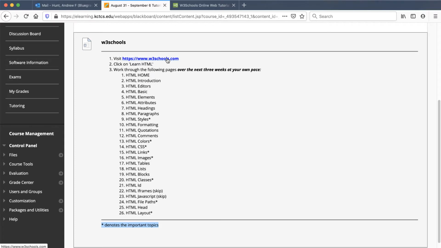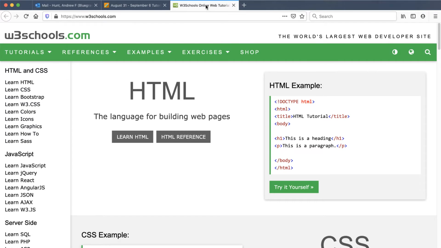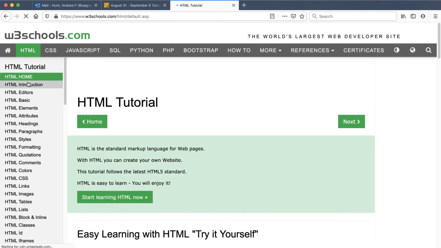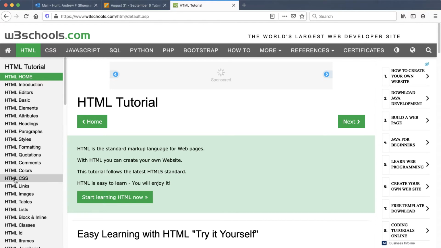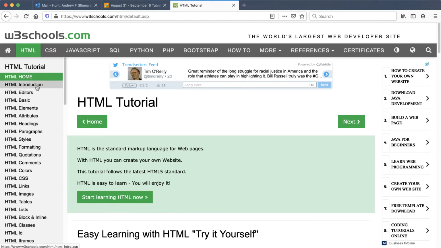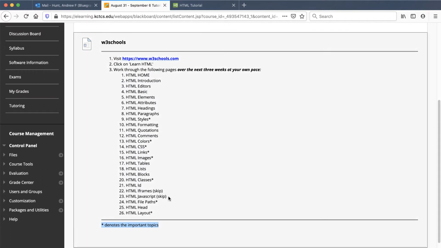So what you want to do is go to W3 Schools, click on Learn HTML, and then these kind of go in order. So click on Learn HTML, and then you can see down here on the left-hand side, these are the ones I'm talking about. You certainly don't have to do all of them. I put the ones that I think are the most important, and I also mentioned that you're going to want to skip some of these, like the iframes and the JavaScript for now.